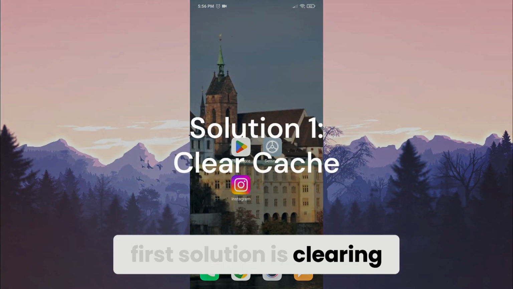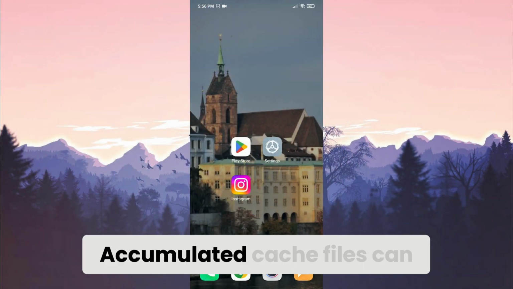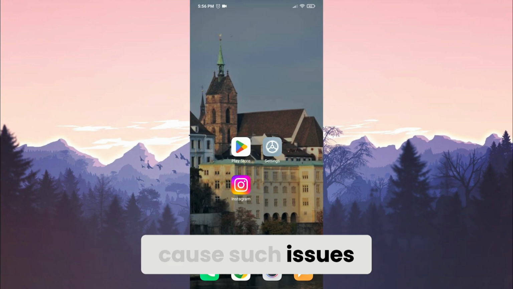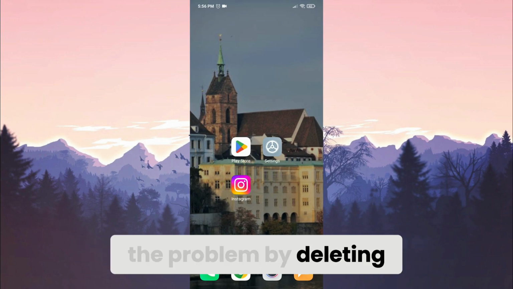First solution is clearing Instagram's cache files. Accumulated cache files can cause such issues. We can try solving the problem by deleting these files.